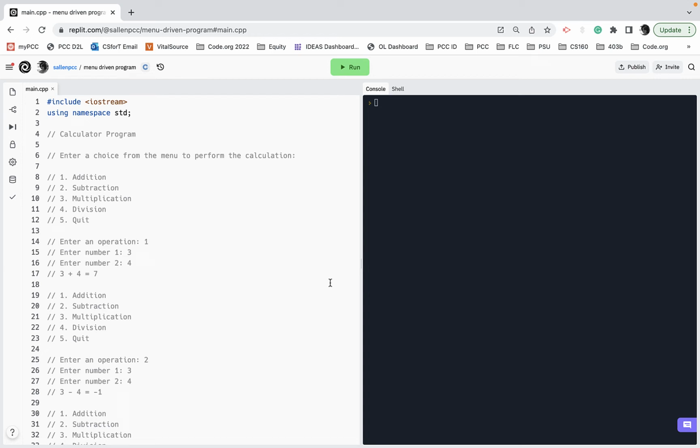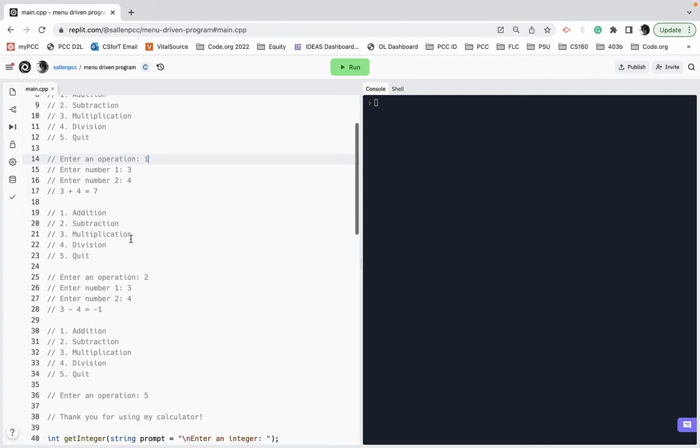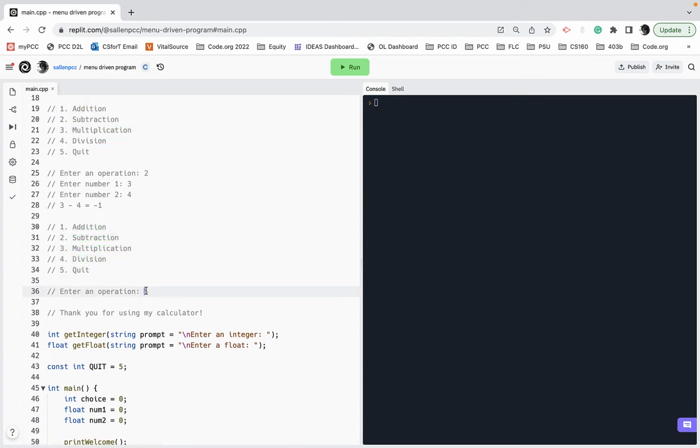Okay, let's implement a menu-driven program incrementally. So we will just build out one function at a time. So here is my sample run. I'll print the menu and then I'll let them choose an operation. And then I'll prompt them for 2 numbers and then I'll print the result of that operation, whatever they choose. And then I'll print the menu again and until they hit a 5.